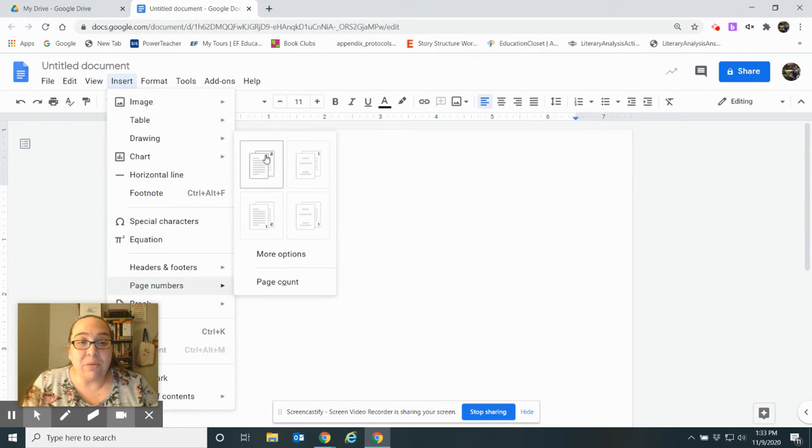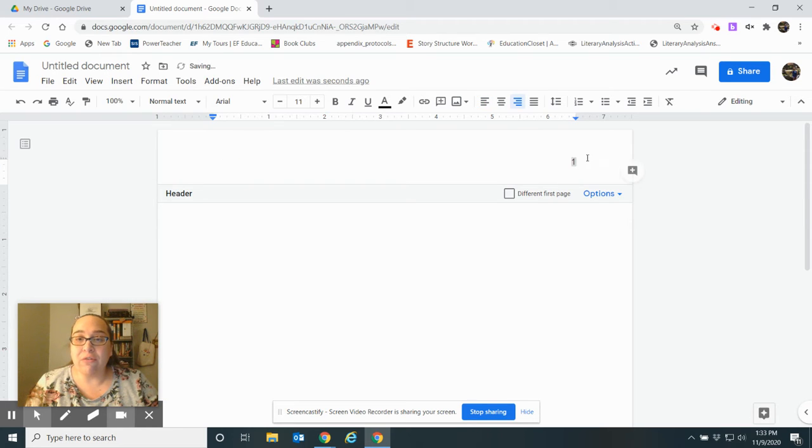We want to make sure that we choose this one that has the number 1 and the number 2 in the upper right hand corner, because that's going to make sure that the page number shows up on every page, which is what we need. So let's click on that and you'll see over here a little number 1 has popped up. Now, here's what we need to do. We need to move the cursor in front of that number 1 and we need to type our last name.